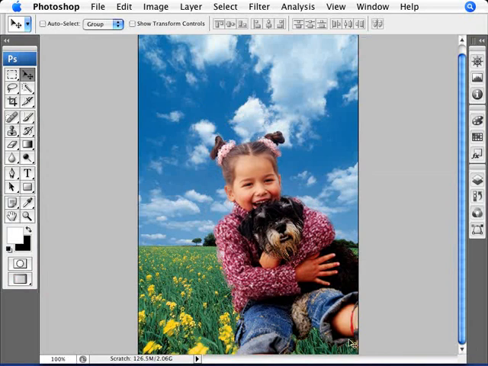So that is the extract tool, and you can see how quickly we've done this to just, in one go, remove someone from a picture and put them somewhere else.